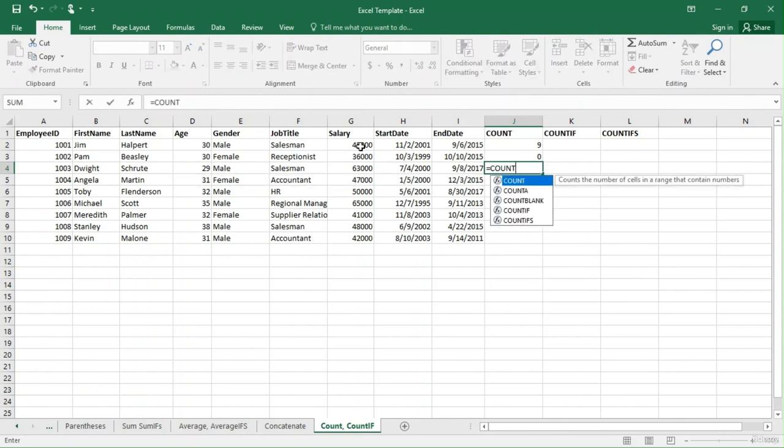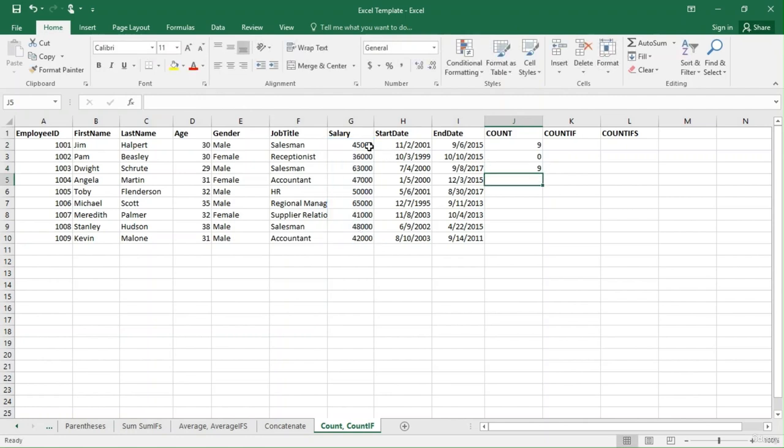Let's try to count the salary column and see if we'd get an output. Remember, the count function is not the same as sum. For sum, we are summing all the salaries, but for count, we are counting individual rows. So 1, 2, 3, 4, 5, 6, 7, 8, 9. Which is why we have 9. Now notice that the count function worked for the employee ID, it worked for the salary, but did not work for the job title. Why? Because the job title is text.